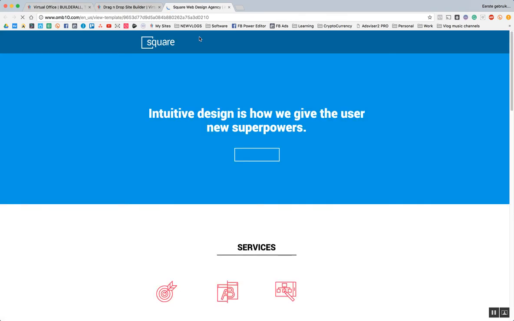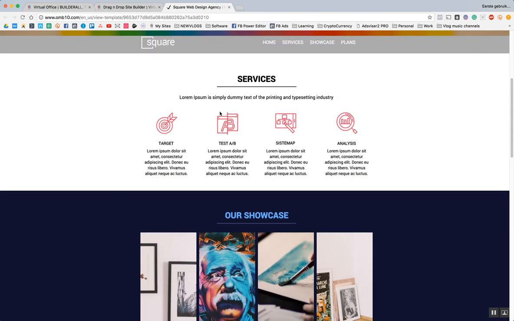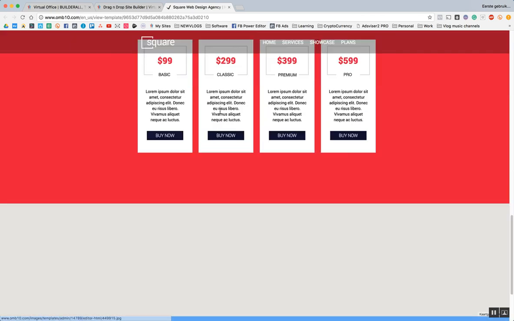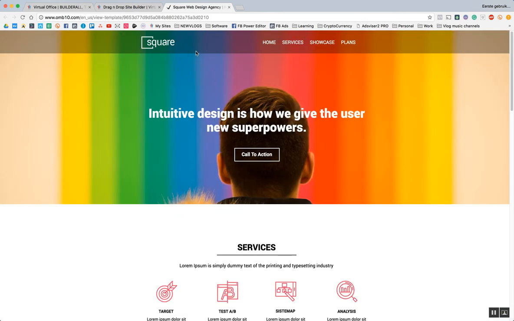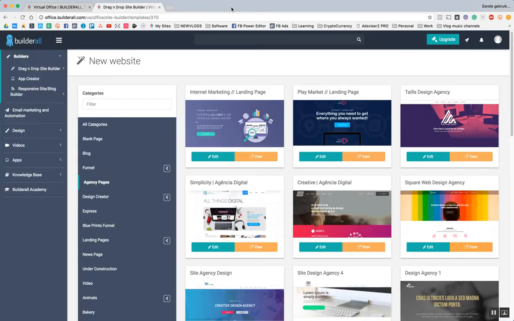Now you can do view. When you click on view, you will get a preview of how the website looks. So we get a look and I say, okay, I like this website. I wanna have this as my website. So I'm clicking this away and I say edit.